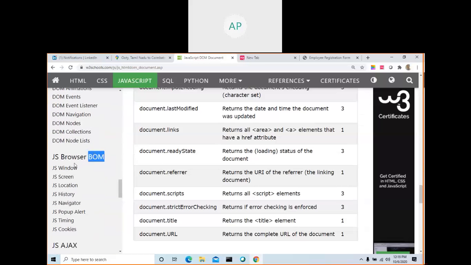DOM is very important. See window, screen, location, history. When you use the browser's back button to move to the previous page, that is done using history. This one is location, this one is screen, window. All these objects are available as part of your browser.